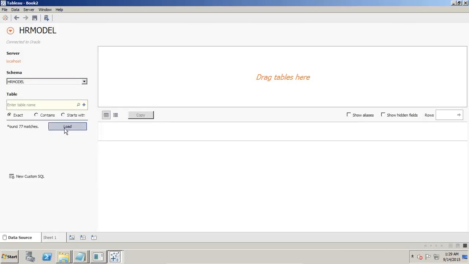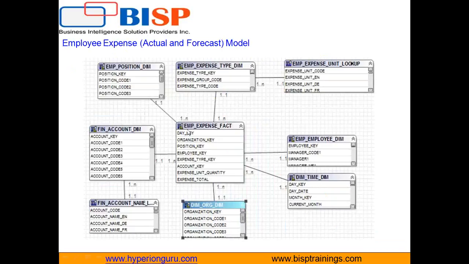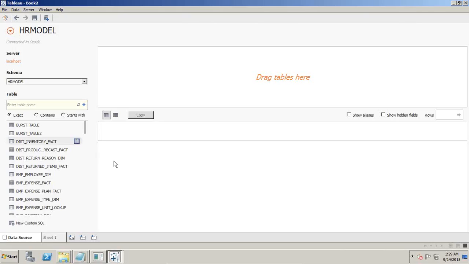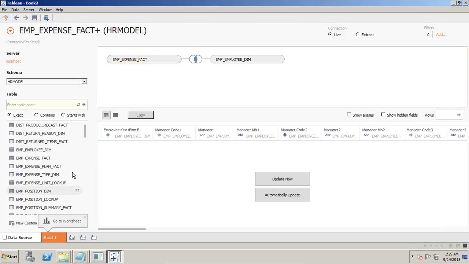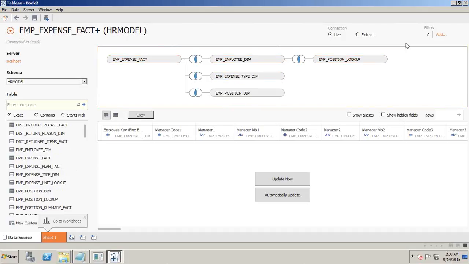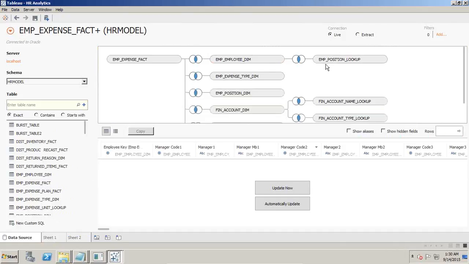Now to bring all the tables, there are multiple tables. There are 77 tables. They consist of dimensions and facts. So by looking at the model, I'm going to design this model. I need an employee expense fact. I need employee expense type and employee expense lookup, and dimensions like employee dimension, time dimension, organization dimension, and finance and all. So simply drag and drop and build your model. Start with employee expense fact. Then I build employee dimension, employee position lookup, type of expenses, expense type, and the same way I build the whole model, and eventually this is how it looks like. Once your model gets built, it looks this way.